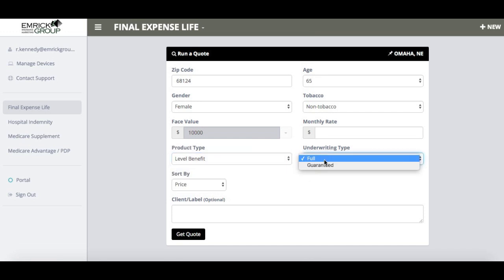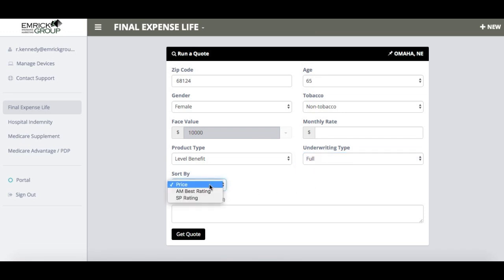From there, we can select our underwriting type. So there's two different underwriting types. There's full and guaranteed. Full is going to incorporate any type of underwriting that would be involved in the issue of the policy. So this would be full and simplified issue plans, or we can select guaranteed for any guaranteed issue plans. From there, we can also sort by price, AM Best Rating or SP rating, and then the client label is optional. So this is where you can enter in your client's name so that quote is saved with that client's name on it. From there, we'll just hit Get Quote.